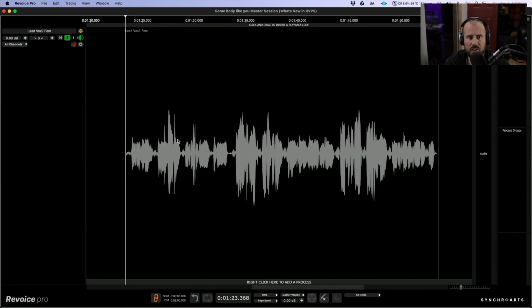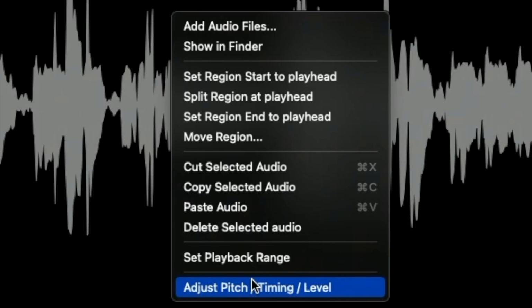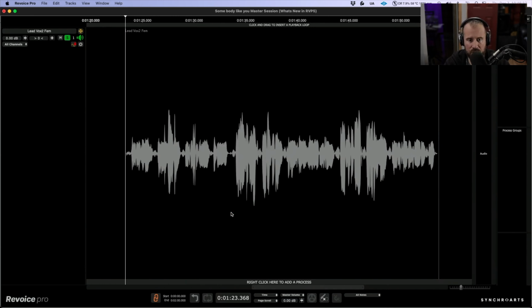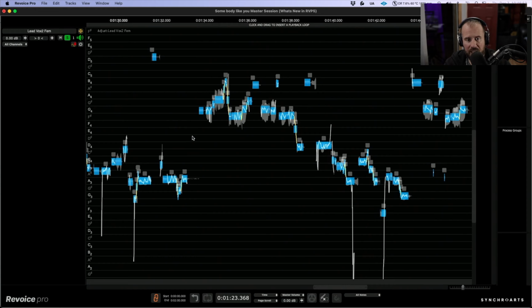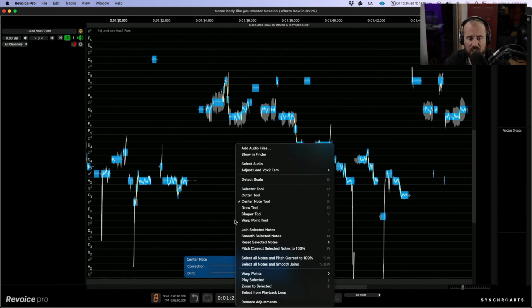I'm going to solo this and go full screen, and then we can right click and adjust pitch timing level, or we can use the W key, either one of those. So I'm going to do a Command A, and we will right click, we will pull up the center notes tool, and let's dial this up. You can see everything is kind of moving into place. And you know what? For this, let's go to 96%. And I'm not going to touch anything with the drift.